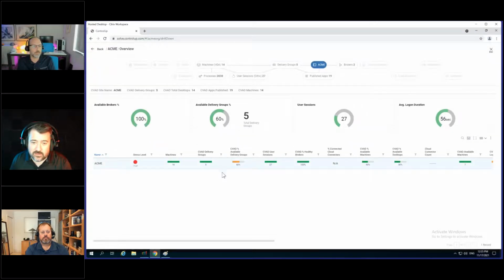So for CVAD on-premises, this is our high-level view of it. You can see we've got it focused here. We can look at all the published apps, the brokers, what their metrics are, and the delivery groups. So let's just go through real quick and give you a view of what that looks like.